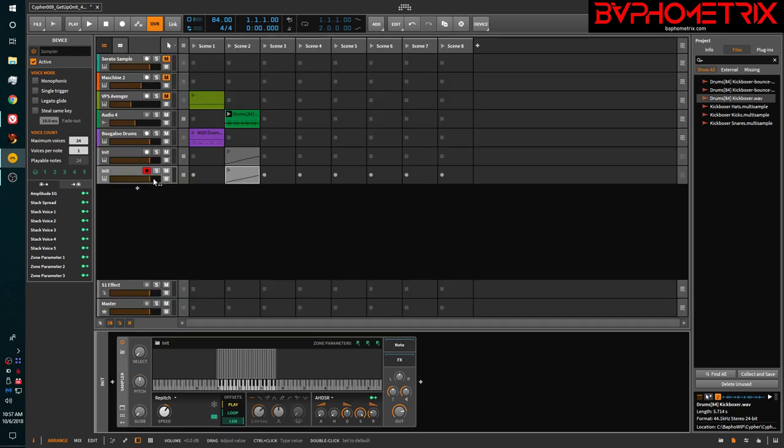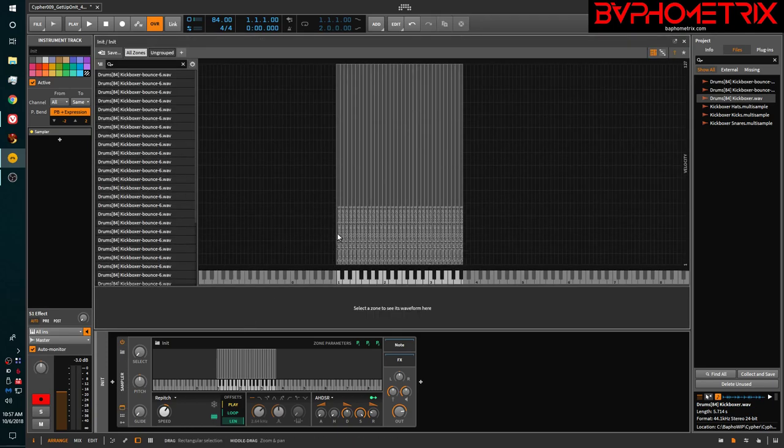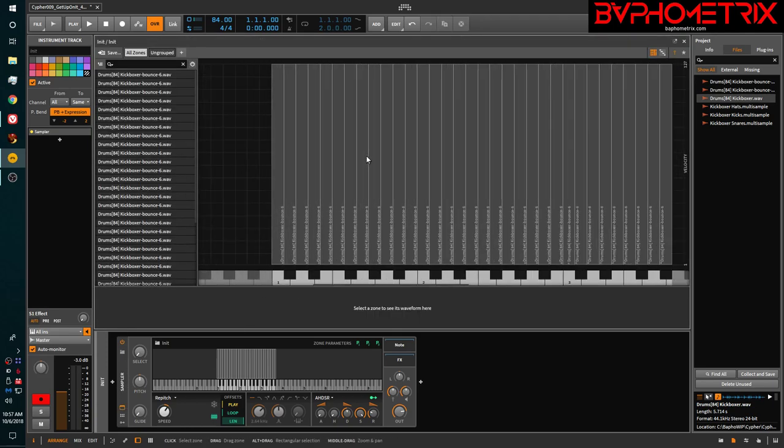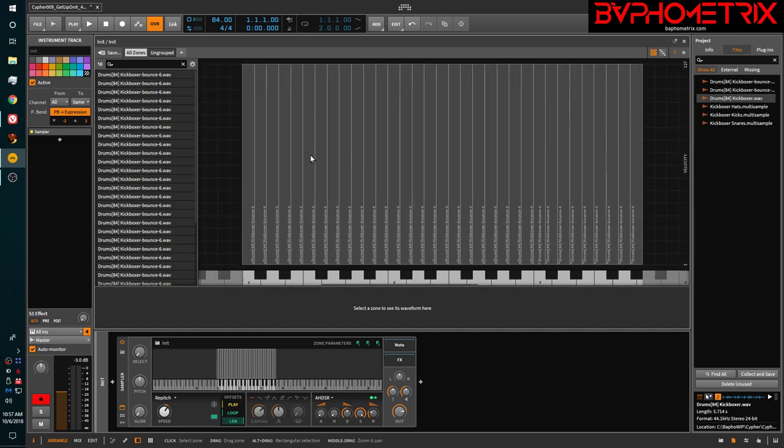Oops, let me turn this down real quick. Minimize this for a sec. Let's turn both of these down about 10 dB, roughly. Okay, so let's go back in here and take a look again. We're in this track, this sampler. Zoom in again. And you can scroll back and forth with your Alt key. It's a very friendly thing.